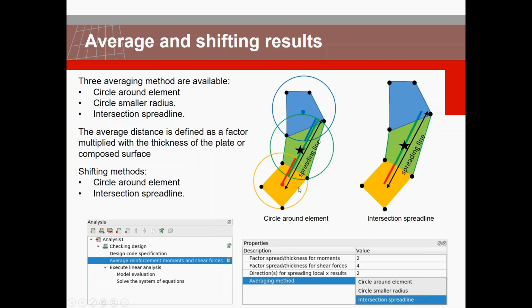So the circle is created around each element, and it is seen which part is crossing the spreading line, the average line, where you have to average the results. So the part of the line that is cutting and lies within the circle contributes to the averaging. So the averaging is weighted on the length in the circle. You can imagine that this method of averaging is not that accurate in very irregular meshes.